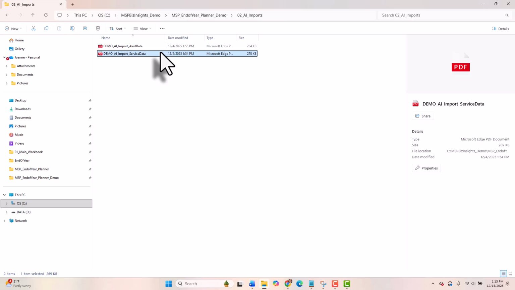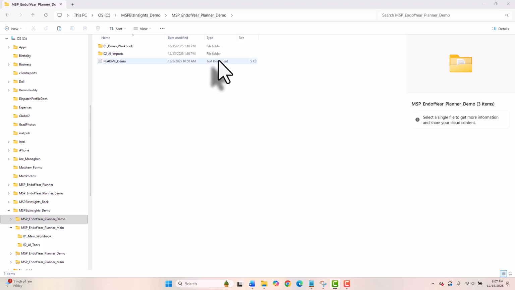Now the demo README file explains how to use the demo files and what's included. Nothing in the demo folder connects to any external systems.